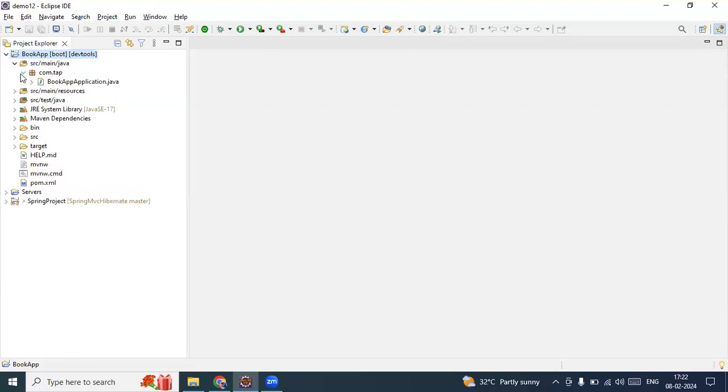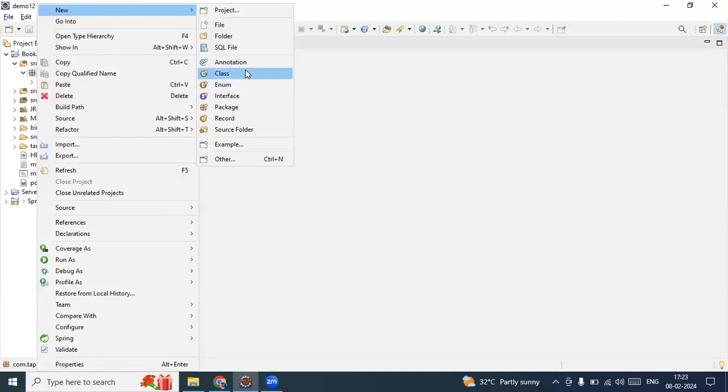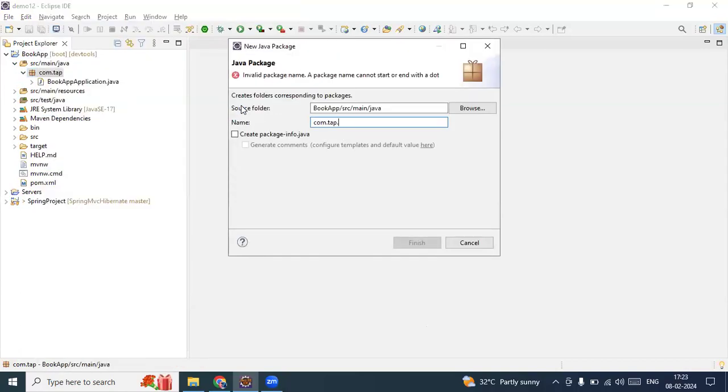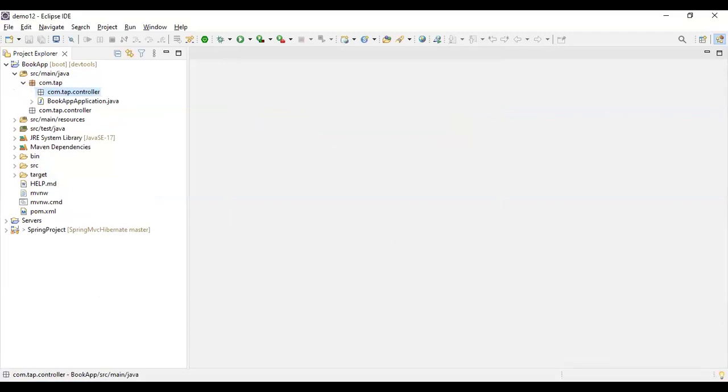So tell me, anybody who had attended yesterday's session, if you remember, there I told I will be having controllers, correct? I told I will be having controllers. So I will create one package, which I call as com.tab.controller package. I hope you are able to understand this, yes or no? I am telling here I have one package which is called as com.tab.controller.